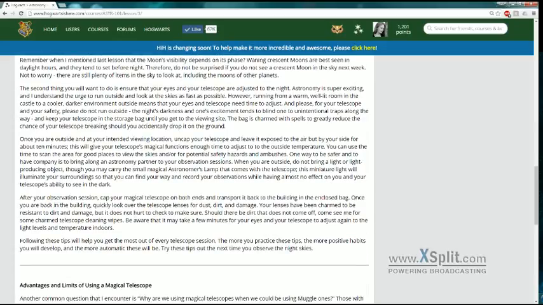The second thing you will want to do is ensure that your eyes and your telescope are adjusted to the night. Astronomy is super exciting, and I understand the urge to run outside and look at the skies as fast as possible. However, running from a warm, well-lit room in the castle to a cooler, darker environment outside means that your eyes and telescope need time to adjust. And please, for your telescope and for your safety, please do not run outside. The night's darkness and one's excitement tend to blind one to unintentional traps along the way.